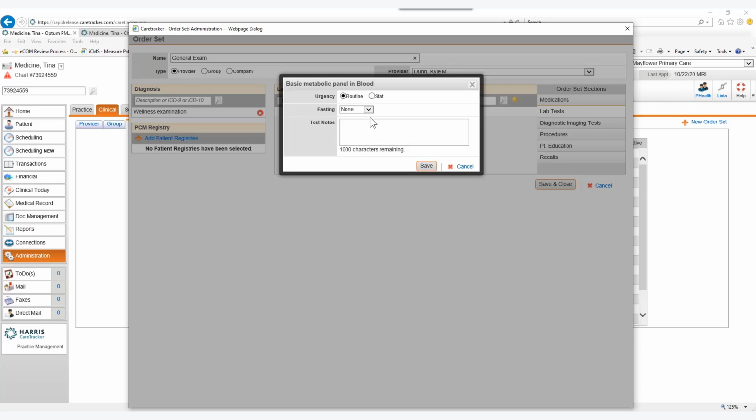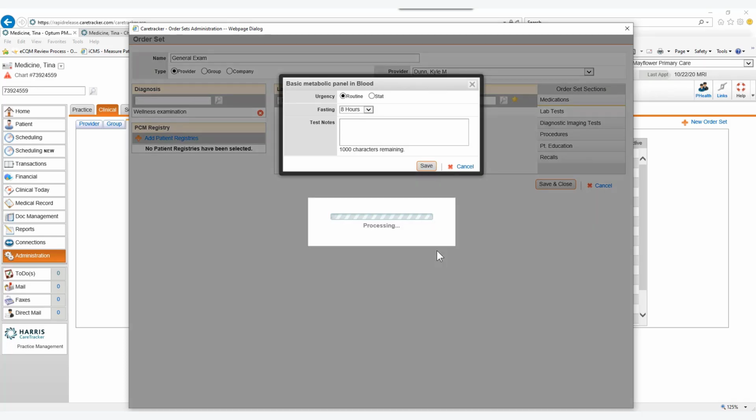Now it's going to ask me for this particular test, is it routine or is it stat? Fasting, I'm going to say 8 hours. Is there any testing notes that I want to add to it? I can. If not, I'm just going to hit save.